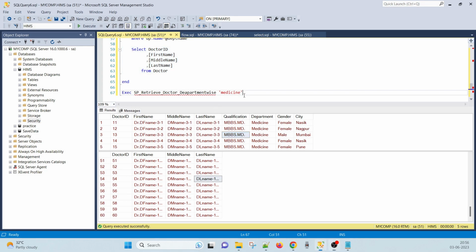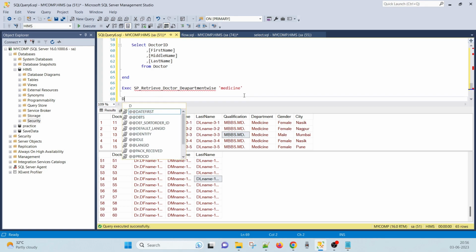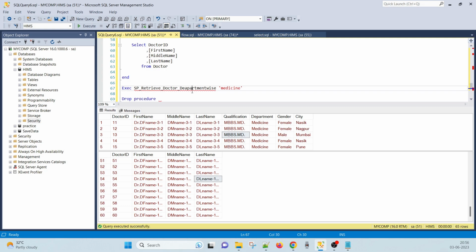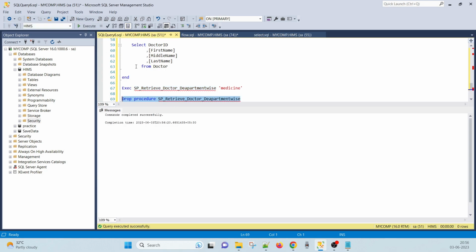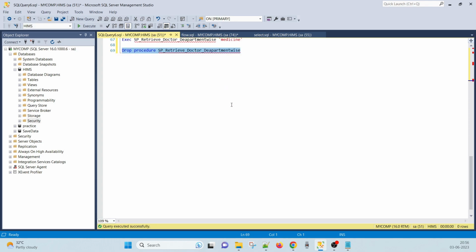I hope you got some basic idea about the stored procedure and how to drop that stored procedure. Drop procedure, procedure name. Okay, it will drop. Okay, then what is the next thing?